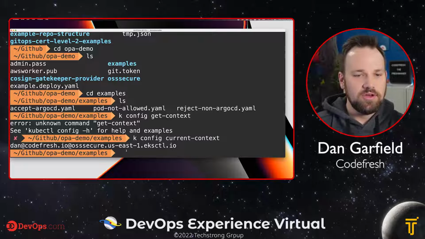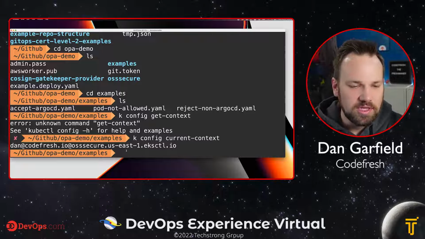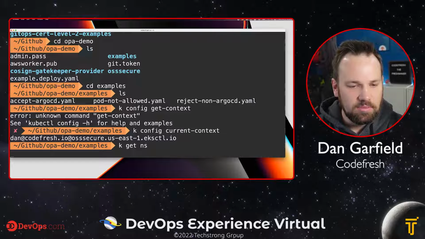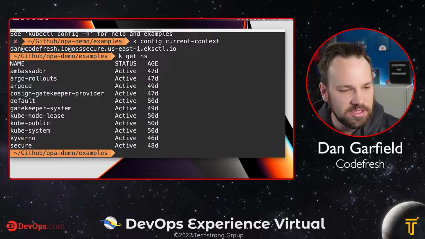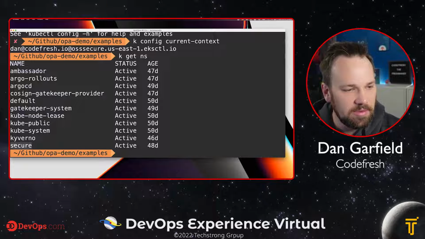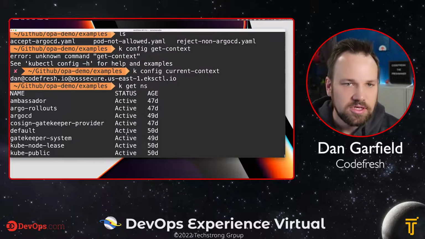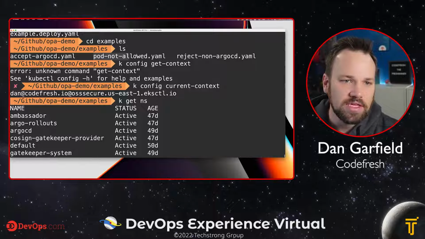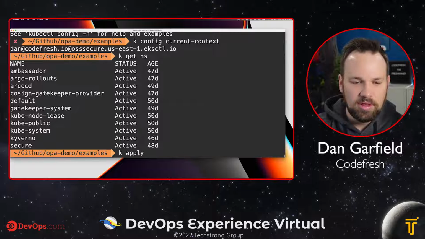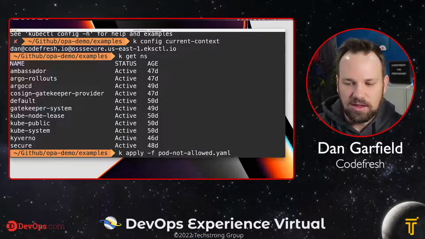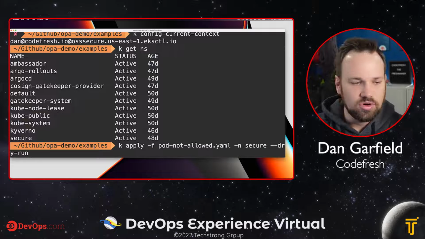So what I'm going to do is in my example repo here, I've got this pod not allowed. I created a couple of namespaces in here, and I made one that I'm going to apply security policies onto. Now I could apply this onto all of them, but I'm going to be doing the secure namespace. So I'm going to try to deploy this pod not allowed.yaml. I'm going to do k apply -f pod not allowed in the namespace secure, and I'm going to just do a dry run on the client here.